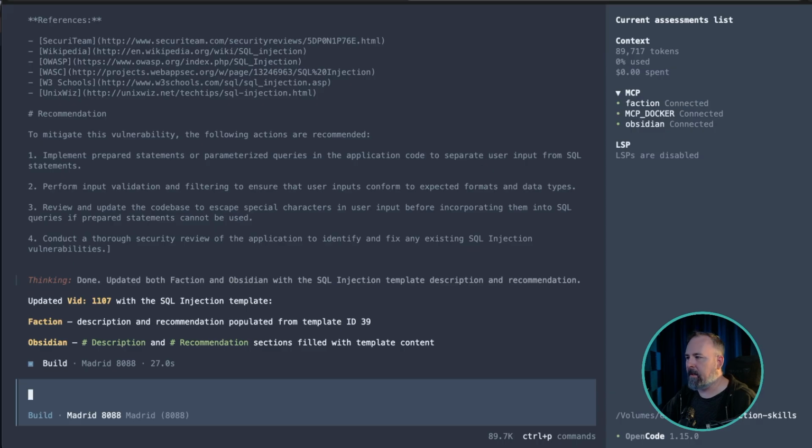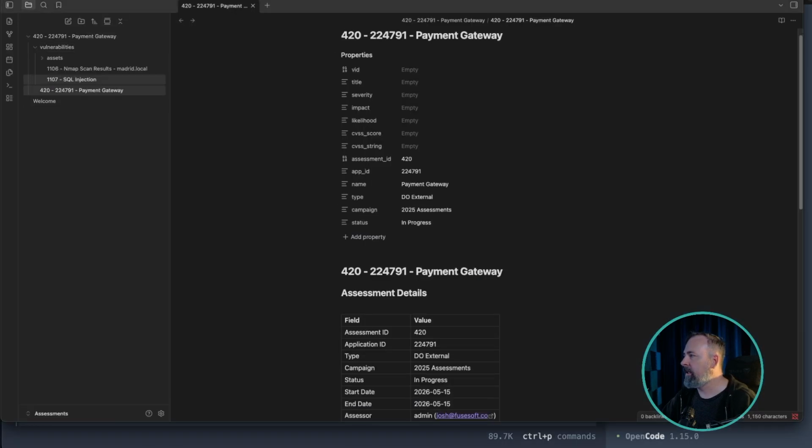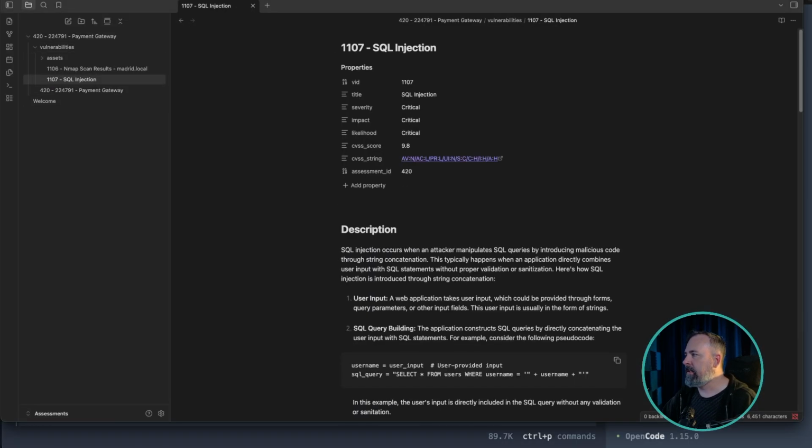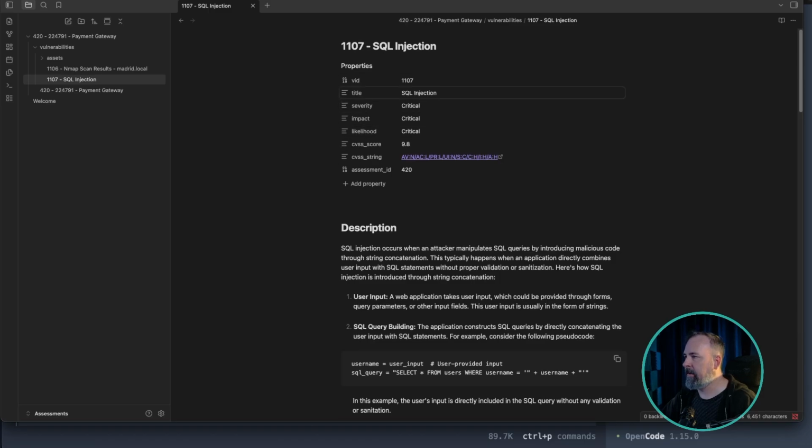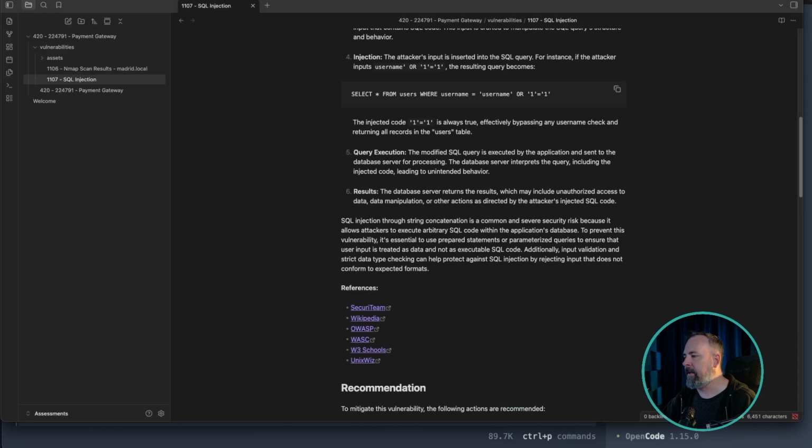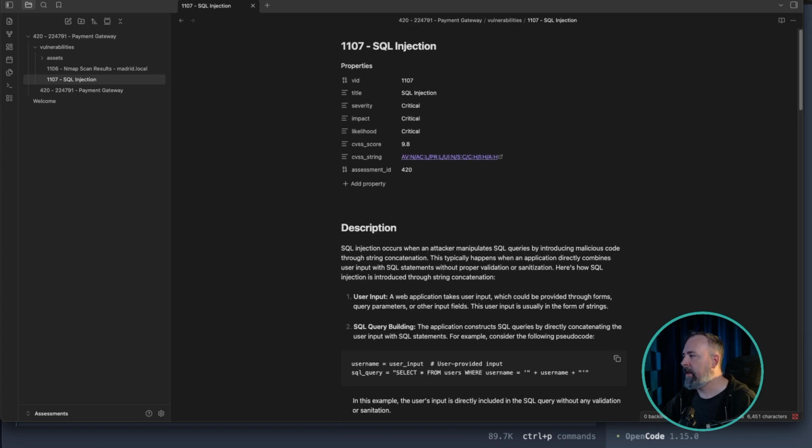The other thing is, if you go back to my Obsidian Vault, you'll notice it actually updated it. You can see that it actually synced this with what is in Faction. It updated the ID with what was created when we added the assessment. It updated the front matter, set the severities, added the CVSS string, and everything else. So we can then even just right here start making edits and then ask the LLM to sync it, and it'll keep everything in sync for us.